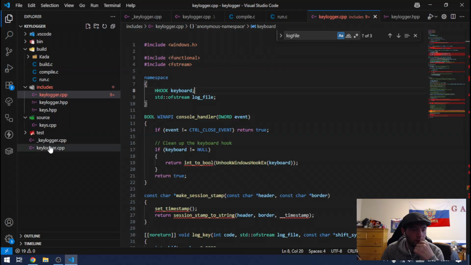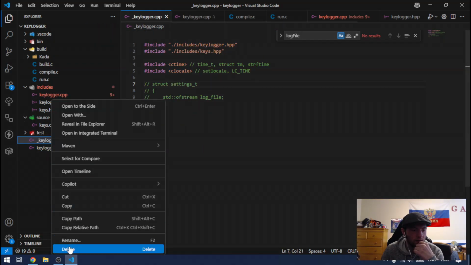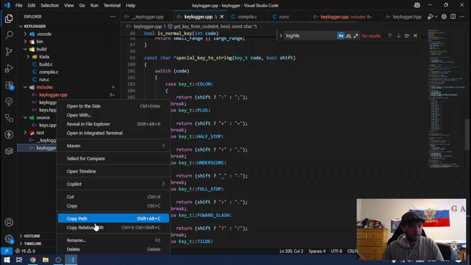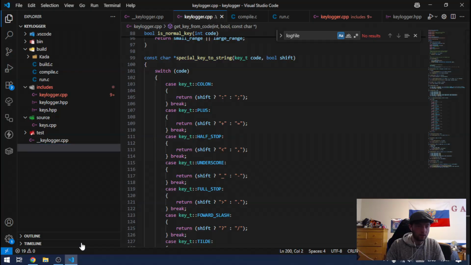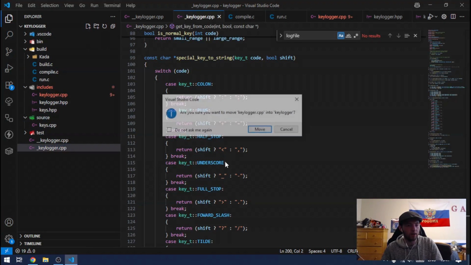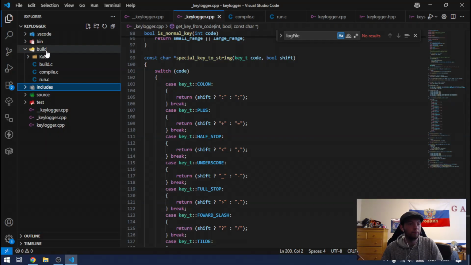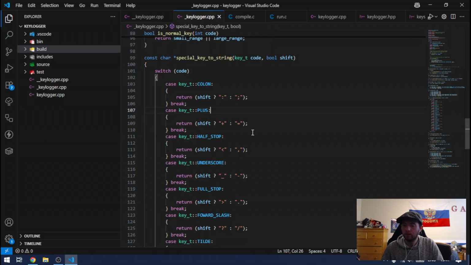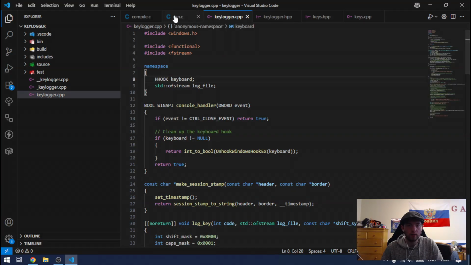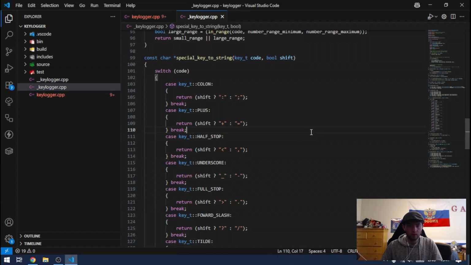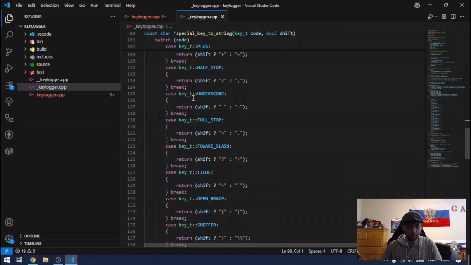And put it here, because now this, so let's double underscore that. Let's single underscore that. That's my naming convention for kind of testing stuff out. I'm going to delete those files eventually. Let's do that. There we go. These can all disappear. We're going to single underscore our keylogger.